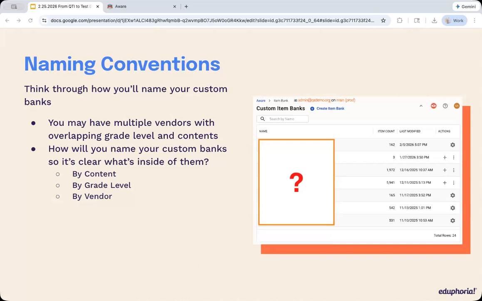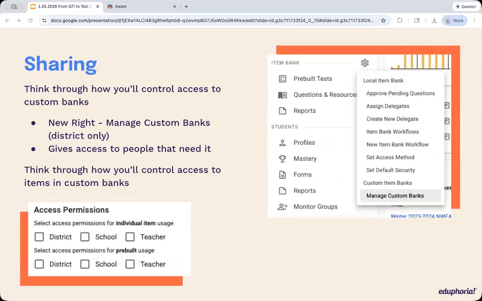So think through how you want these things named, because you don't want to have to go back and redo it all later and then decide which items do I need to yank out now because I changed the name of this bank. Then let's talk about sharing.